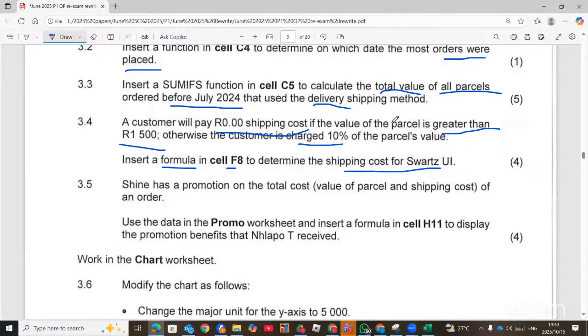This question, they can use that one to confuse you. They say formula, then you're going to use your own formula. You confuse yourself. You waste all the time. Remember, you can use a function also. And the right function for this one is the IF statement. Now, they are saying that if the parcel value there is 1,500 and above, that's greater than, then the person will not get any shipping cost. Otherwise, that means if the person is getting less than that amount, then they are going to charge them 10% of the shipping cost value.